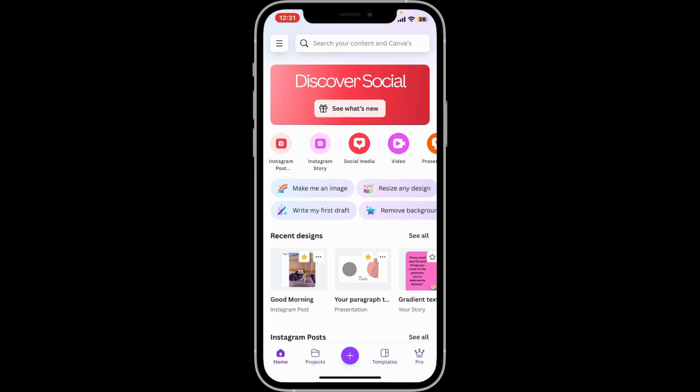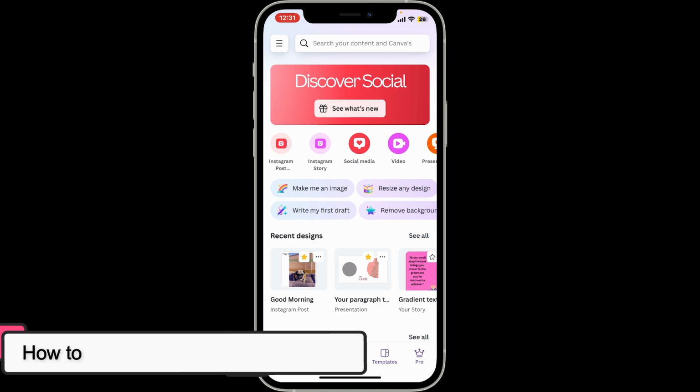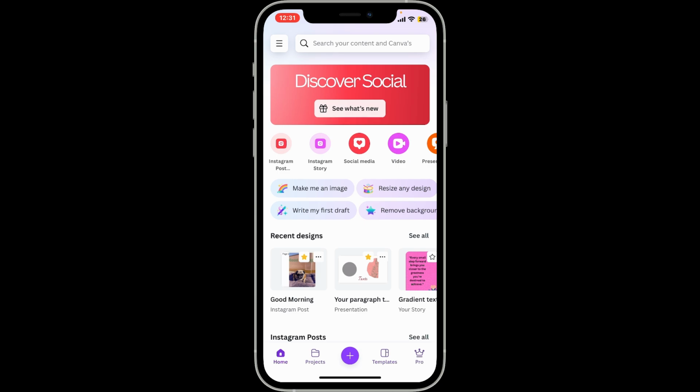In this video, we are going to be learning how to remove Passkey in Canva. To remove Passkey in Canva, open your Canva application on your device and log into your account first. Once you're on the home page of Canva, tap on the hamburger menu at the top left corner.